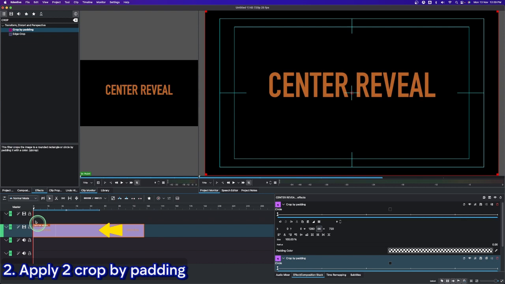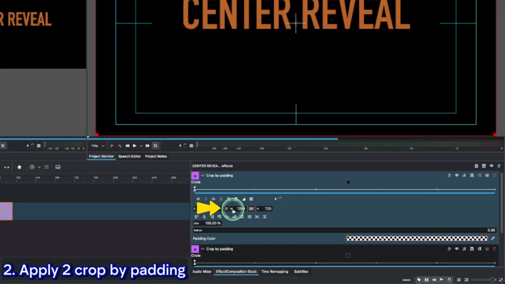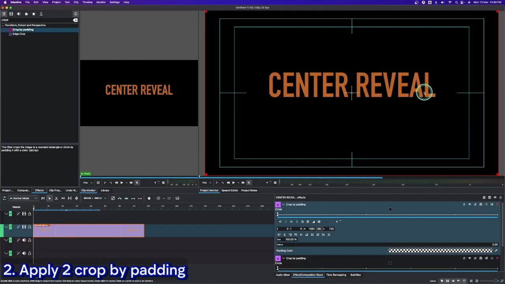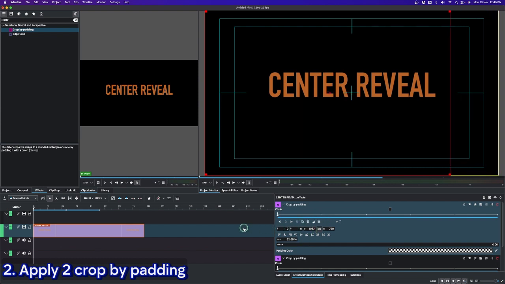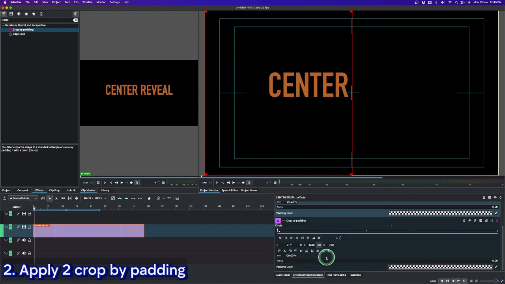Select the clip, place the playhead right at the beginning of the clip. Now come to the effects panel, and then we have the width here. The width default value is 1280, this depends on your video resolution. In the width, we want to crop the text from the right side to the center here. To do that, in the width, click and drag towards your left side to crop the text right to the center.